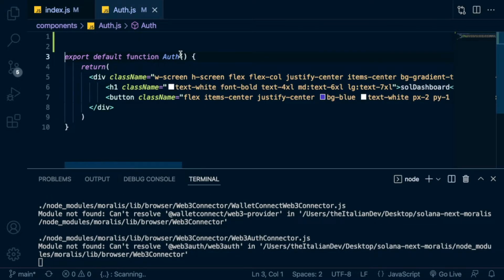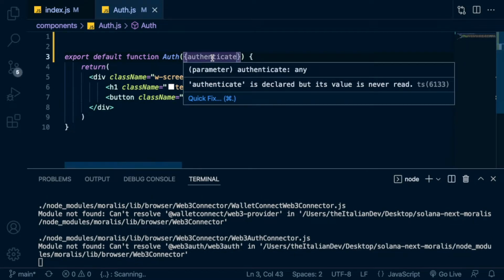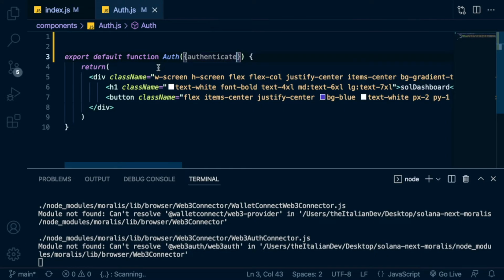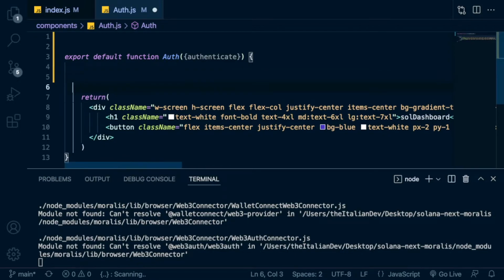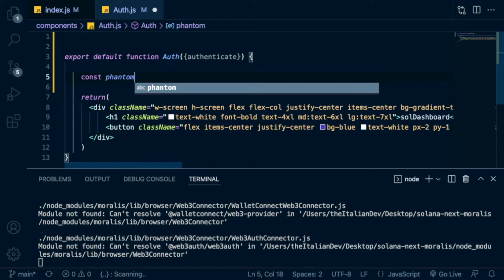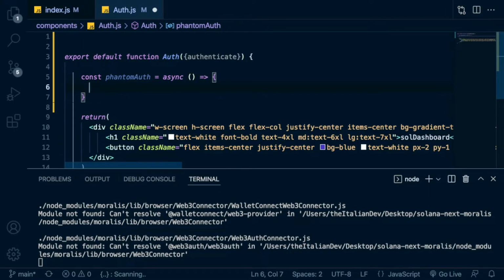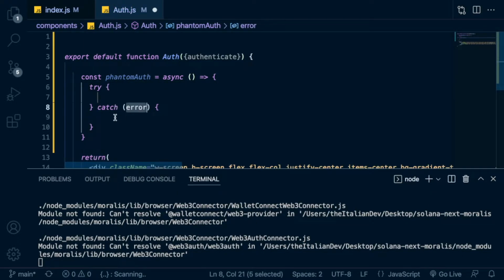So we can go now to the auth component and destructure the method we have just passed from the prop. Now we have a function, the authenticate method, to be used inside this auth component. What we can do now is create a custom asynchronous anonymous function that is able to call this authenticate method. So we can write const phantomAuth is equal to an async anonymous function, and inside here we can write a try catch block.